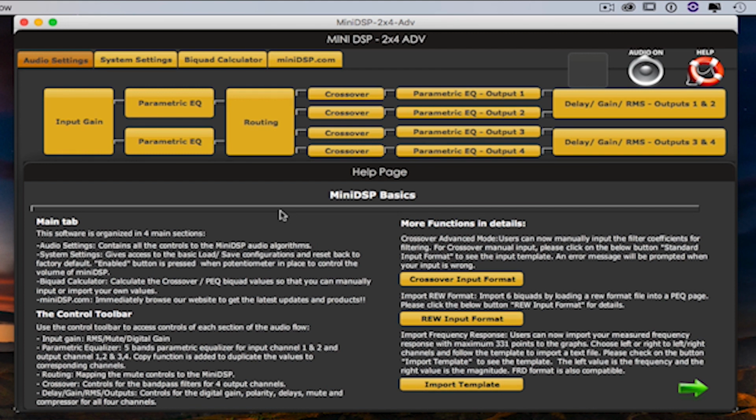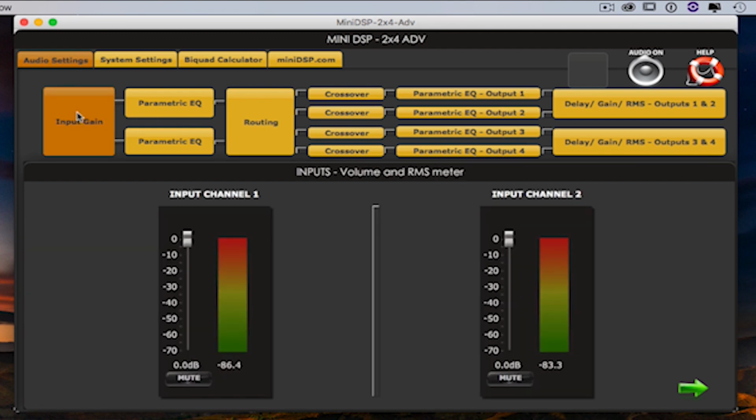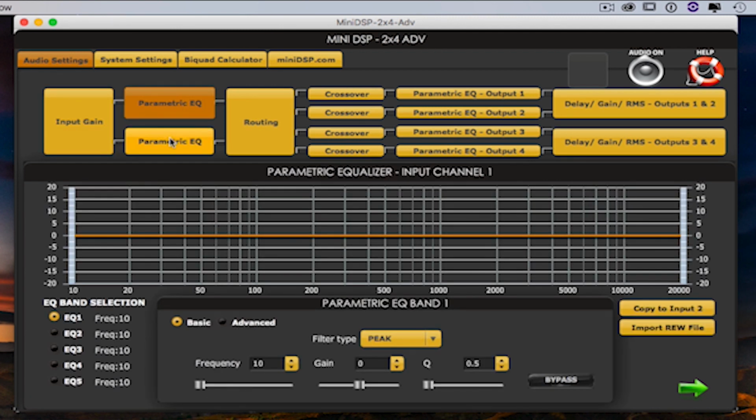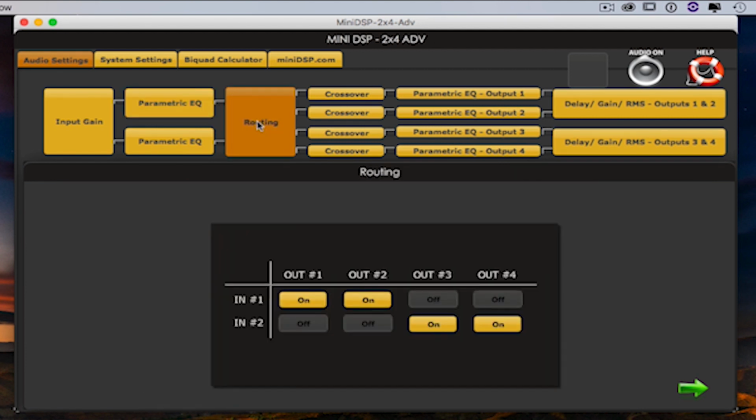Okay. So input gain is here. If you want to make any settings to this, we're going to leave these at 0. Input 1 is here, input 2 is here, so you can apply parametric to each individual input. We're not going to do any of that right now. Routing, we're going to set input 1 to output 1, and input 2 to output 2.